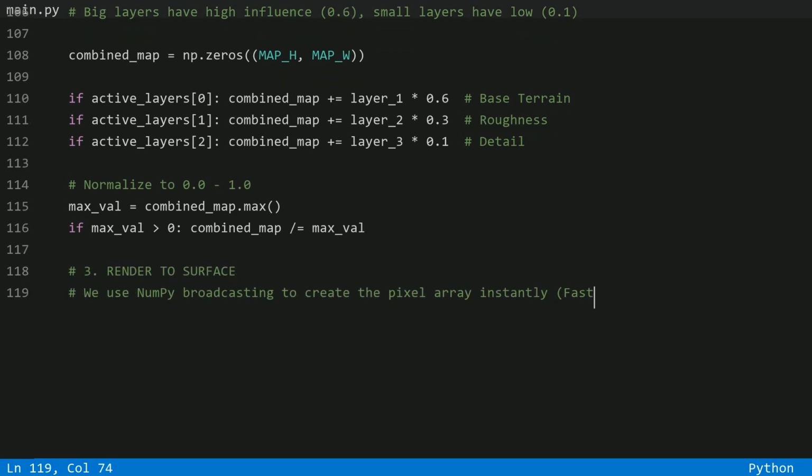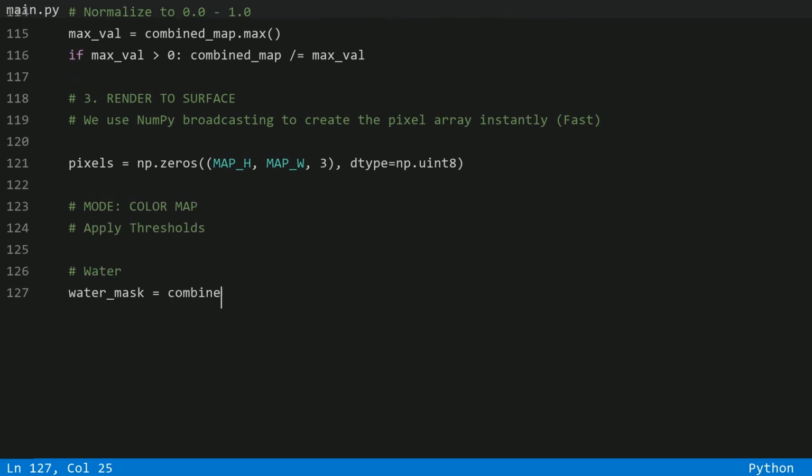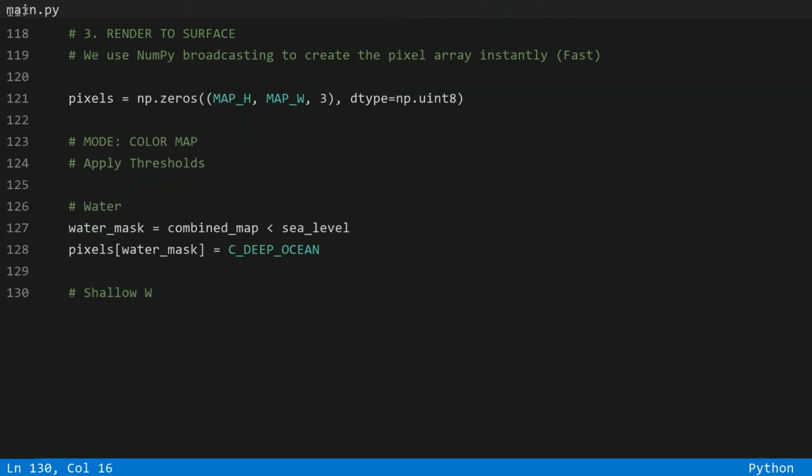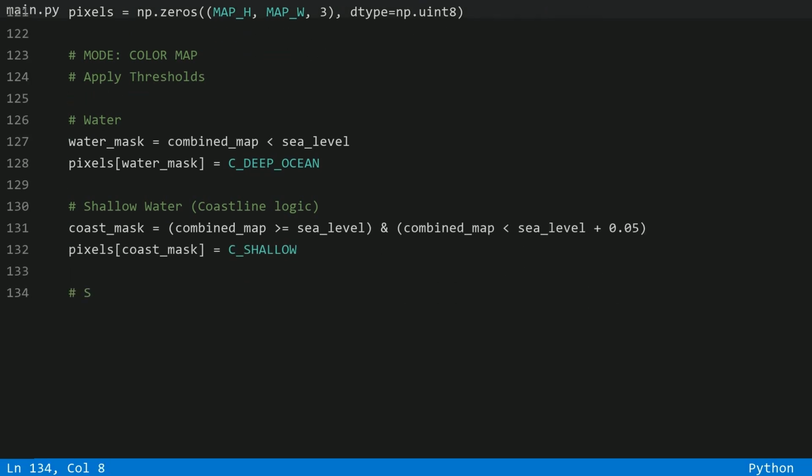In this script, I've mapped the 1, 2, and 3 keys to toggle these layers on and off. You can see that layer 1 gives us the shape, but it looks boring. When we add layer 3, it suddenly looks like a real coastline with rugged edges.